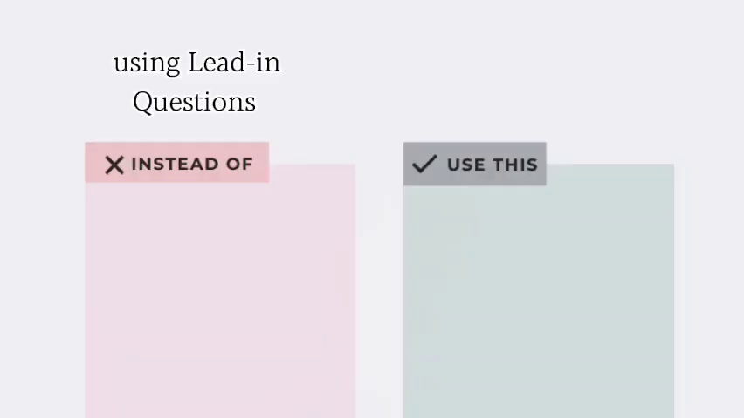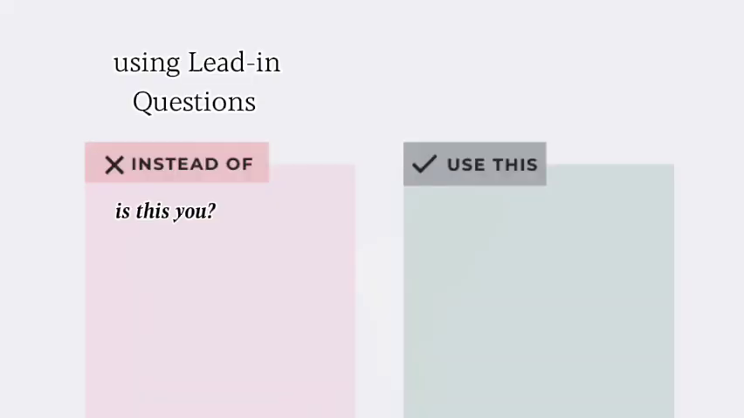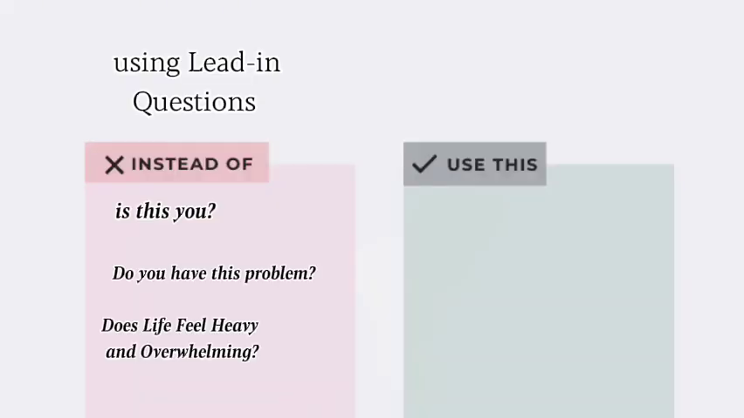For example, most websites use rhetorical questions instead of calling out their ideal customers. Like, is this you? Do you have this problem? Does life feel heavy and overwhelming? A headline that doesn't speak directly to your visitors will be ignored, leading to less time spent, resulting in no conversion.